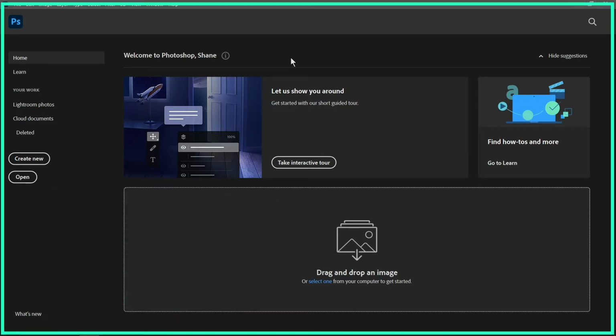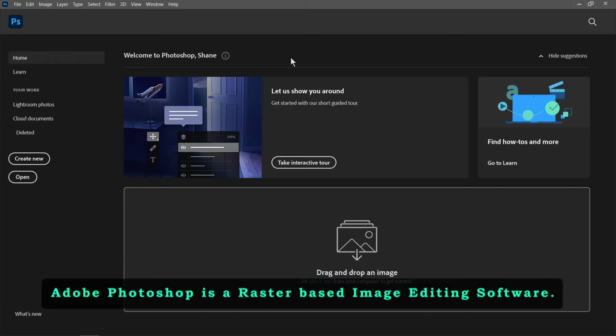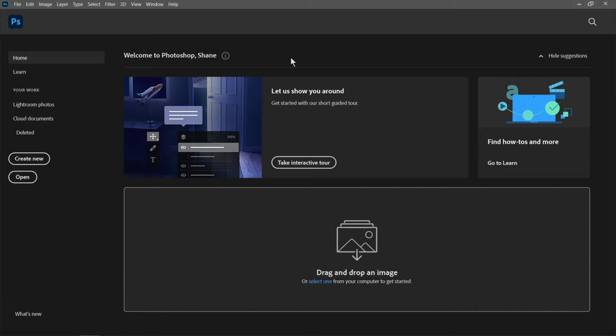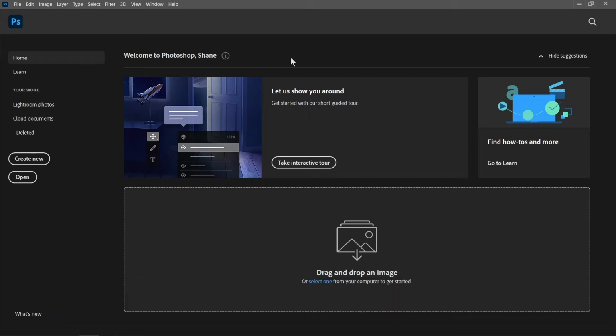This is the user interface of Adobe Photoshop, and I am using version 2020. Firstly, we understand what is Adobe Photoshop. Adobe Photoshop is a raster-based image editing software. Raster images are a collection of small squares, which are also known as pixels.